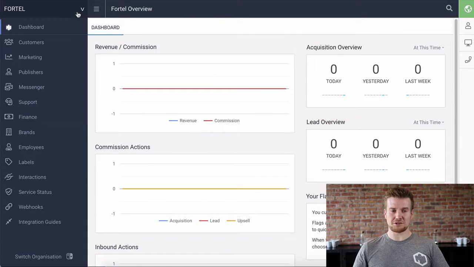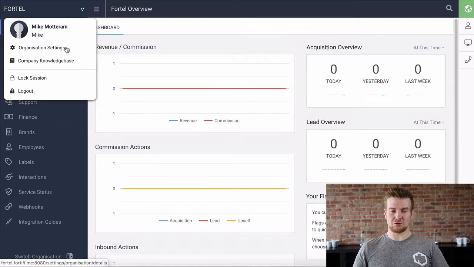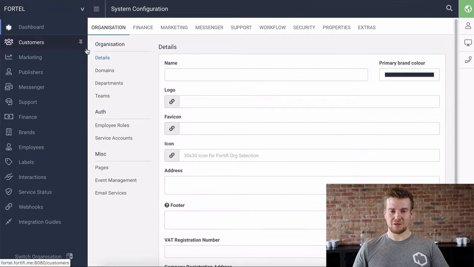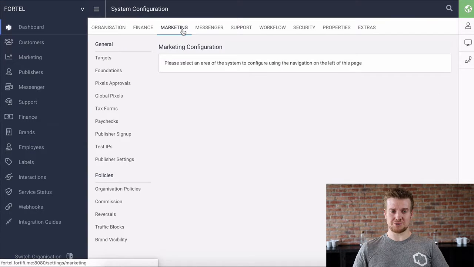at the publisher stage. So to set these up within Fortifi, click on the Organizations menu in the top left and click on Organization Settings. Within here, you can click on Marketing to get to the Marketing Settings section. And there's two sections I wanted to go through today, which is the paycheck settings and the commission policies.